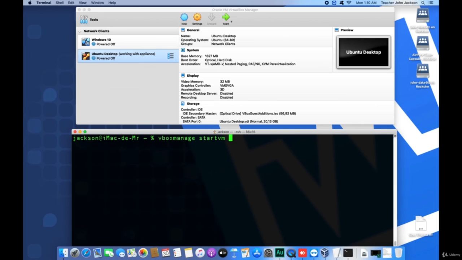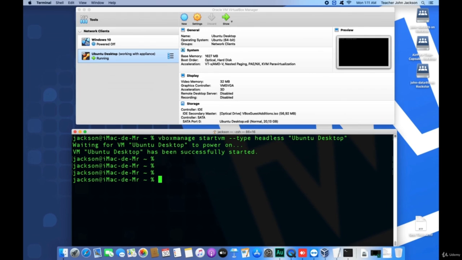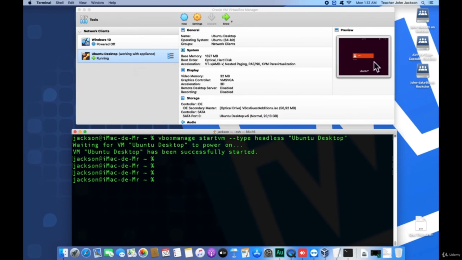This command starts a VM, and then enter type headless. This option starts your VM, but it doesn't open a new window. It only works in the background. And finally, your VM name. In this case, we're going to start this VM, Ubuntu Desktop. So, okay, this is our command. Hit enter, and this VM is running. You can see this VM is powered on, but we don't have a new window with this VM.